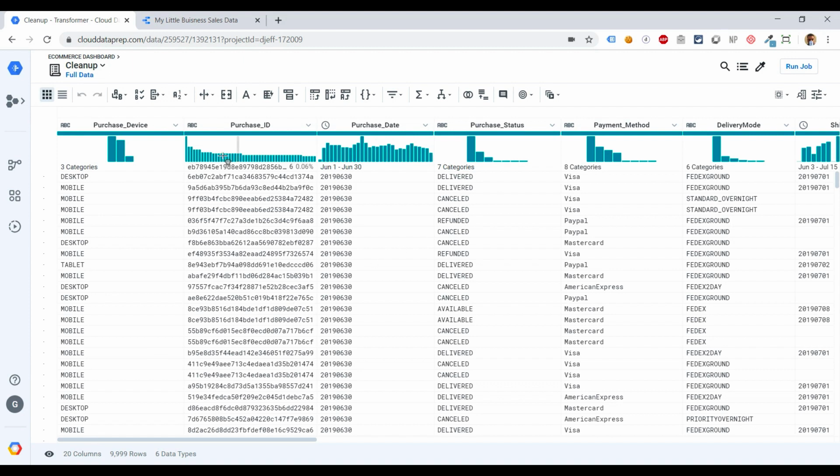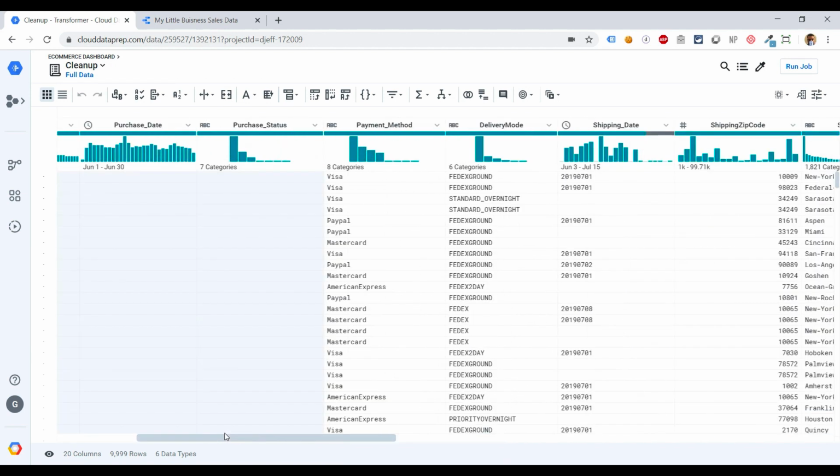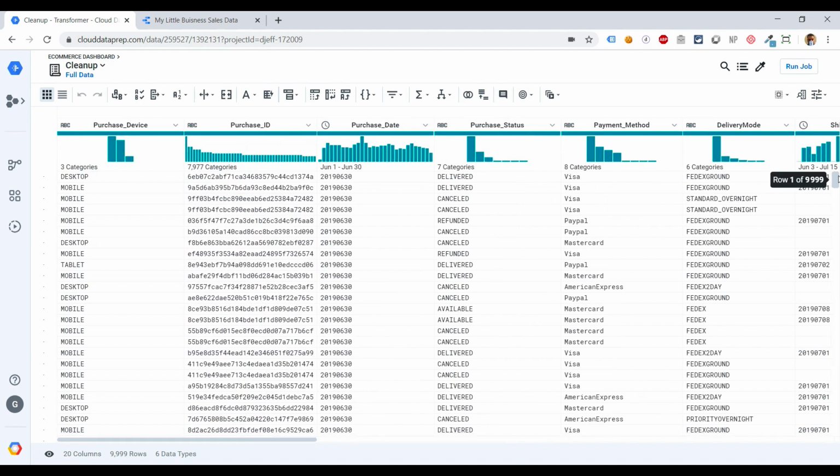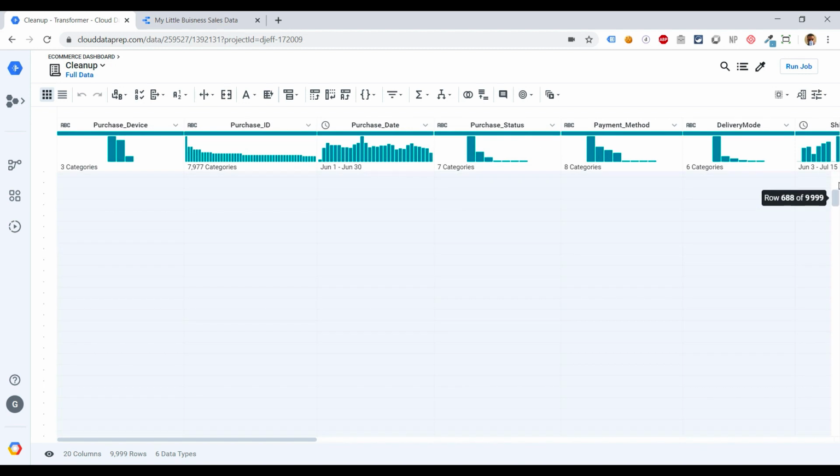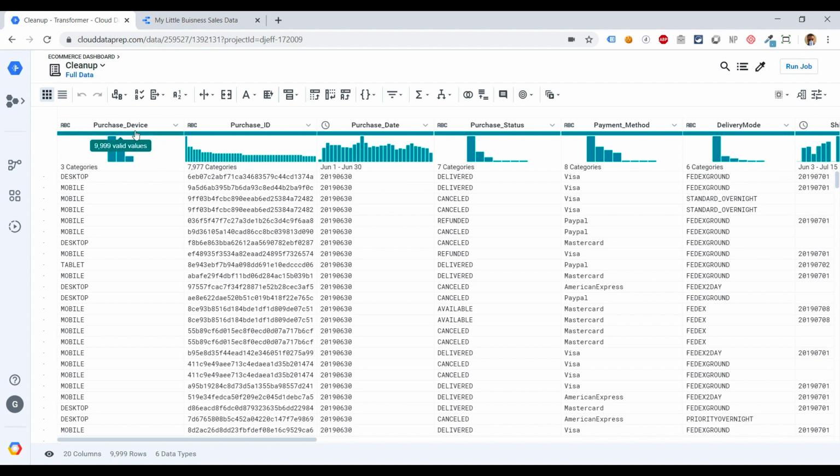So on the interface here, what you can see is a preview of your data, and you can scroll on the bottom to look at all your columns, and you can scroll on the right to go through the rows. Each column has a name, purchase device, purchase ID, etc. You can see that the types have been auto-detected. This one is a string, this one is a string, and it detected that my purchase date is a date, and it detected the format.